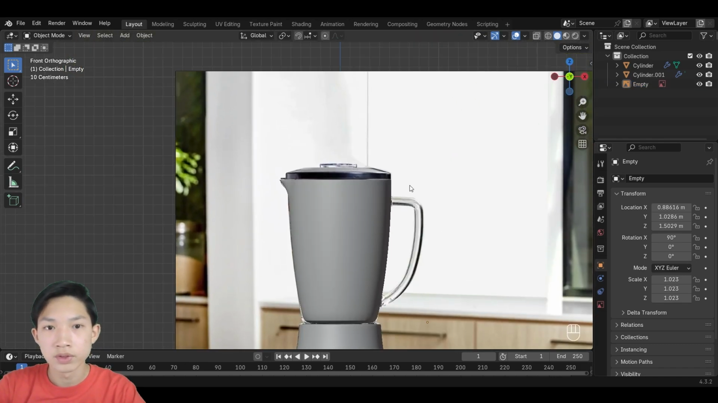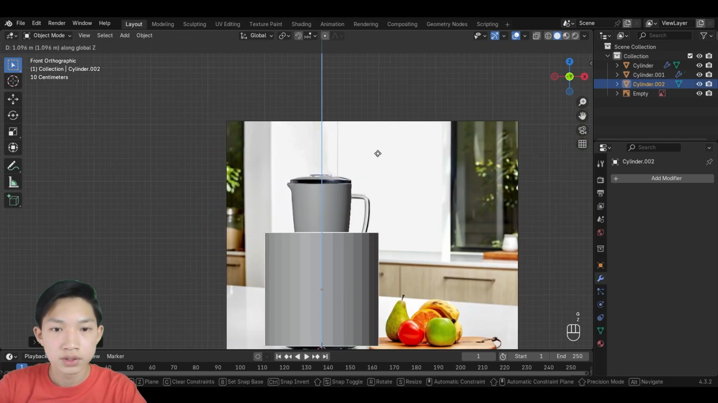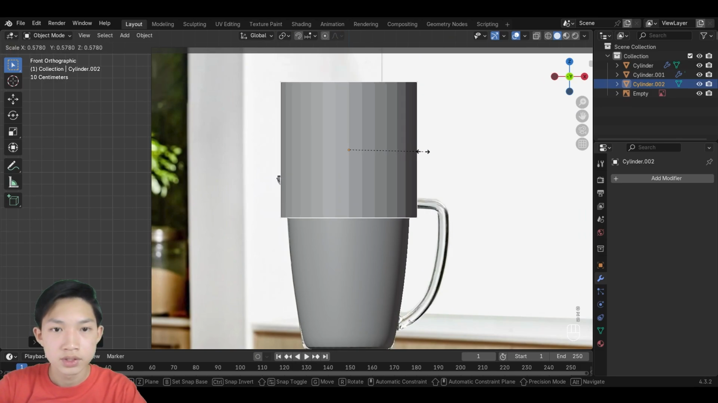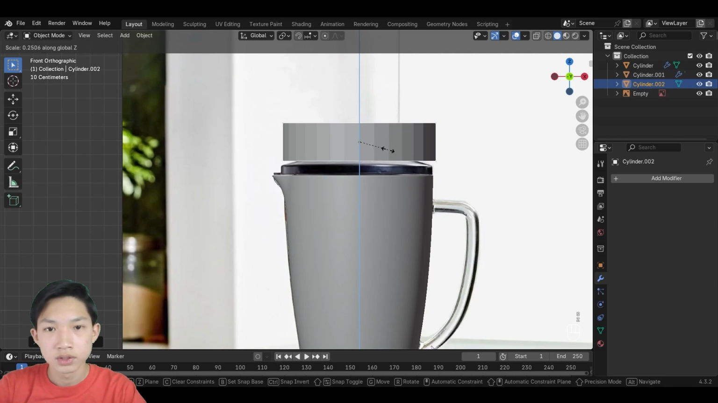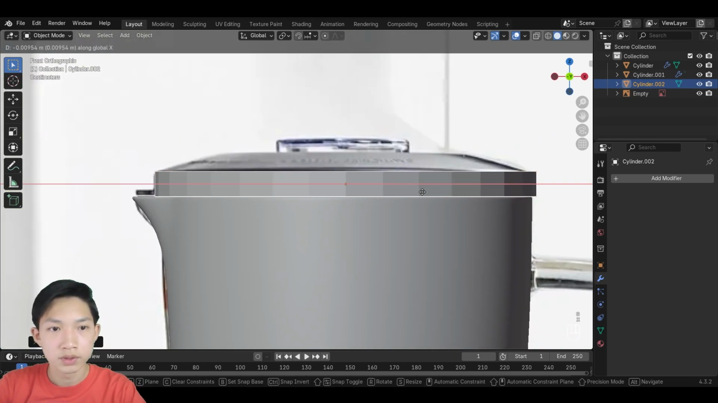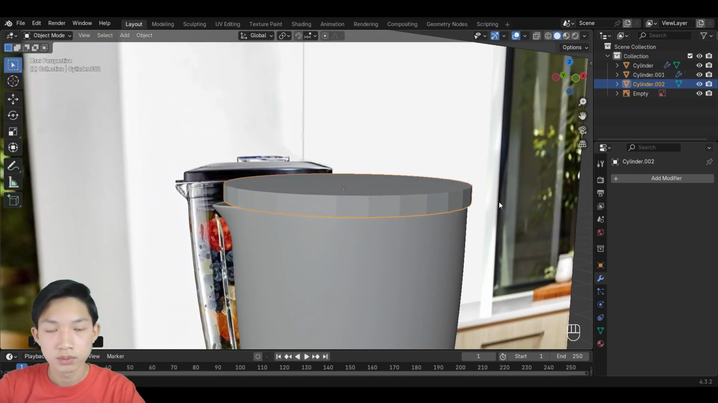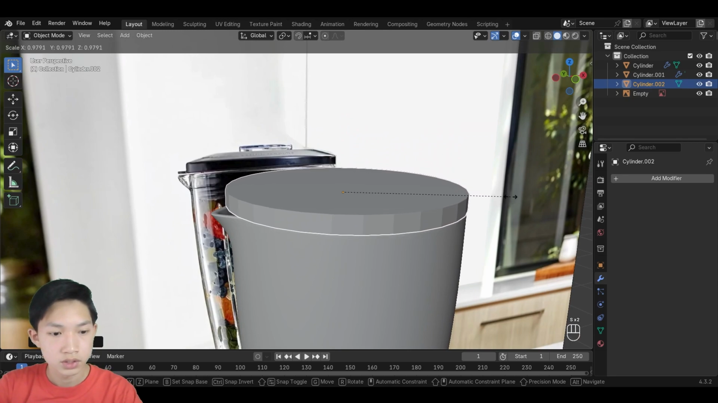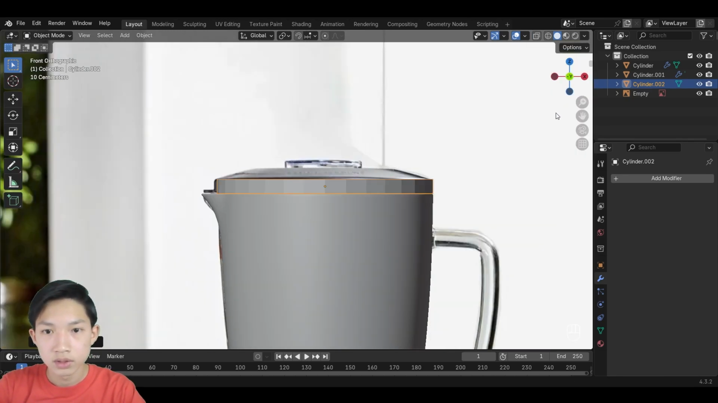Okay, and for the lid, the cap on the top, we can just press Shift A to add a cylinder. Just move it up, scale it down to fit the size around here, I think. Then make it thinner. Now move it around here. Okay. That looks good. Maybe I will scale it and then press Shift Z a little bit. Oh yeah, that looks pretty nice. Okay.